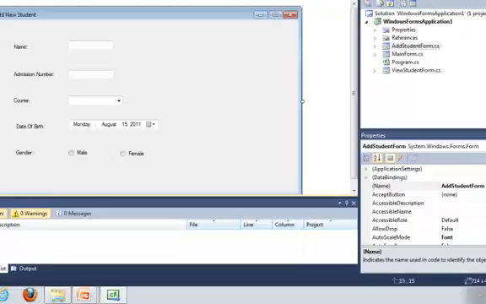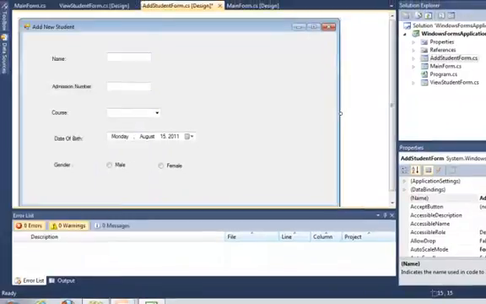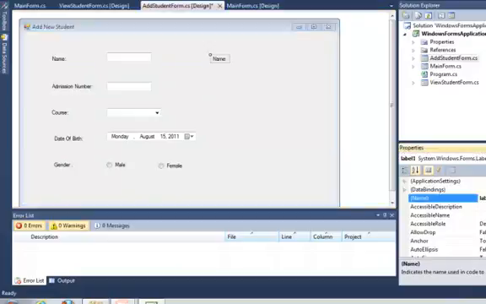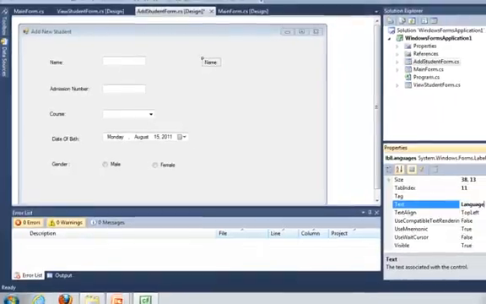Okay, now let's say we want to add a number of checkboxes. Let us add some checkboxes for the different languages that the student knows. We call it LBL languages, and change the text to language.